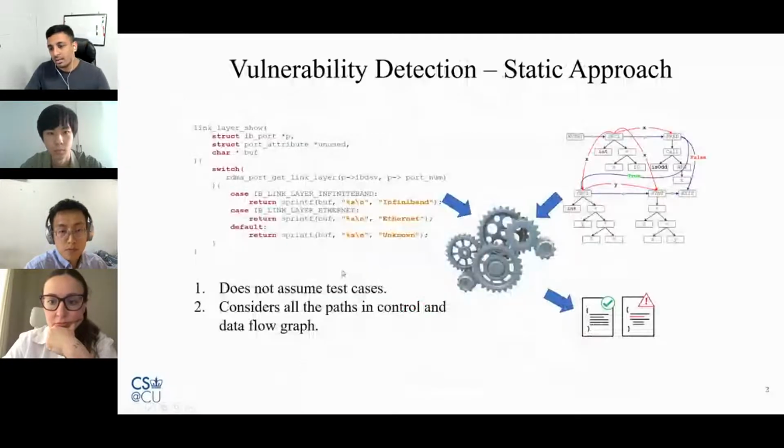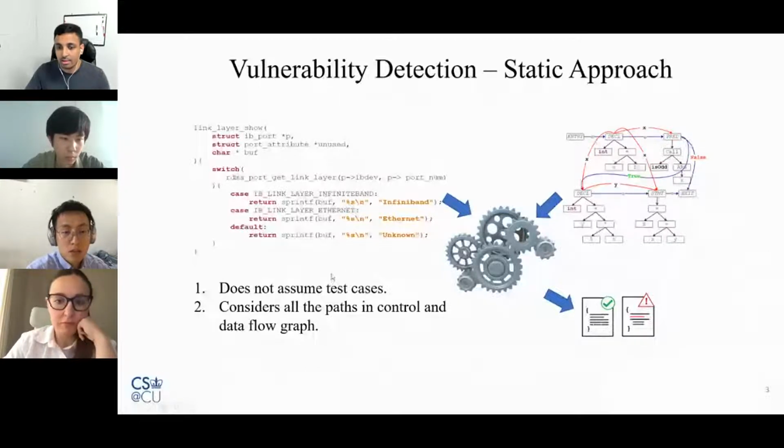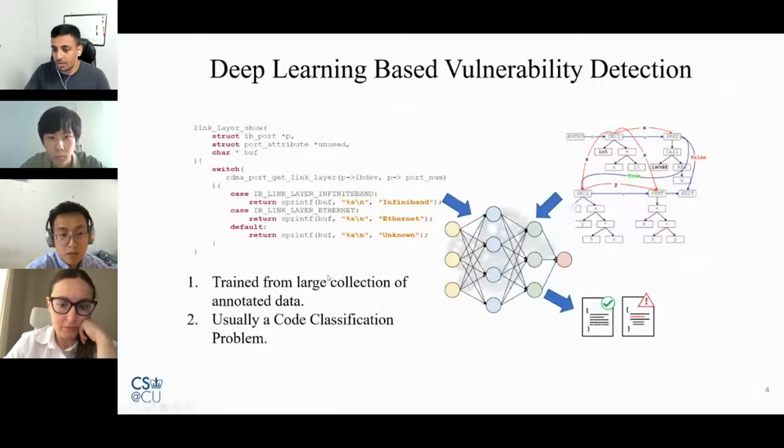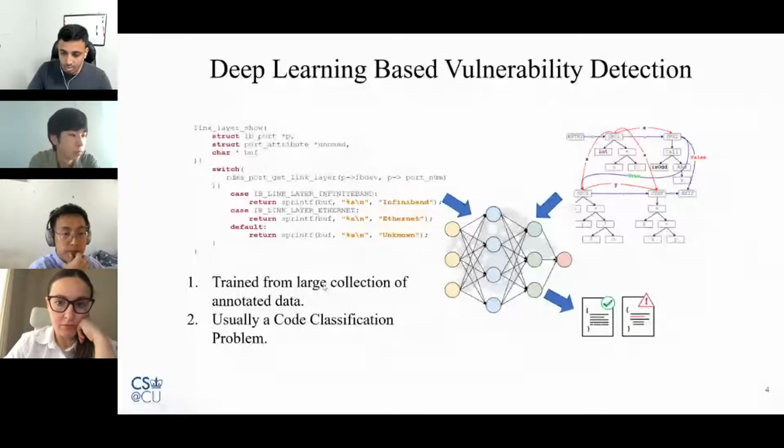A very well studied approach for vulnerability detection is static analysis based vulnerability detection, where the analyzer takes in the code and any other syntactic, semantic, and functional metadata available to the code and predicts whether the code is vulnerable or not. Deep learning based vulnerability detection implements such an analyzer using a deep neural network.